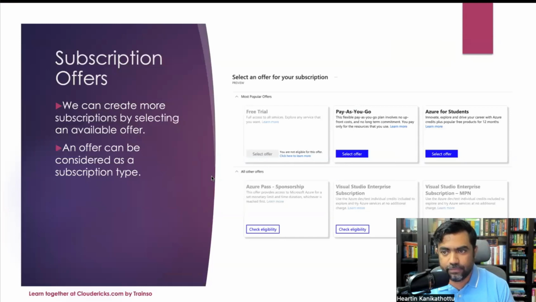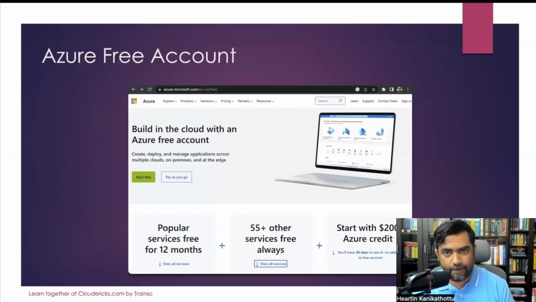Okay, so offers we saw. I hope you are clear about offers by now. And for a free account, you just have to search for Azure free account in Google, and it will take you to this page. Some of the important things to remember is that a free account does not mean everything is free. For the first month, Azure will give you $200 credit. And with that $200 credit, you can do whatever you want until that credit is over. That is the first thing to remember.